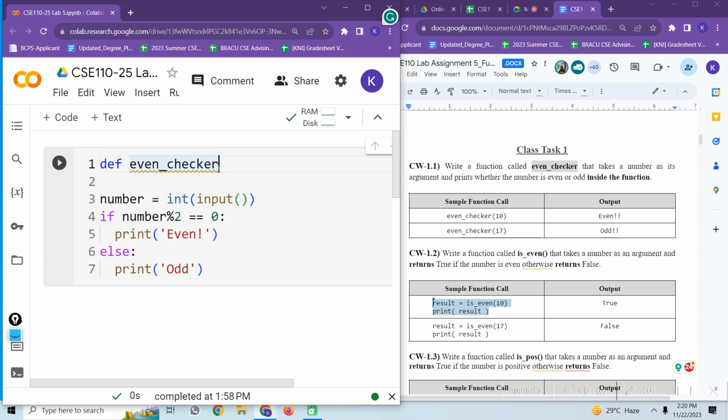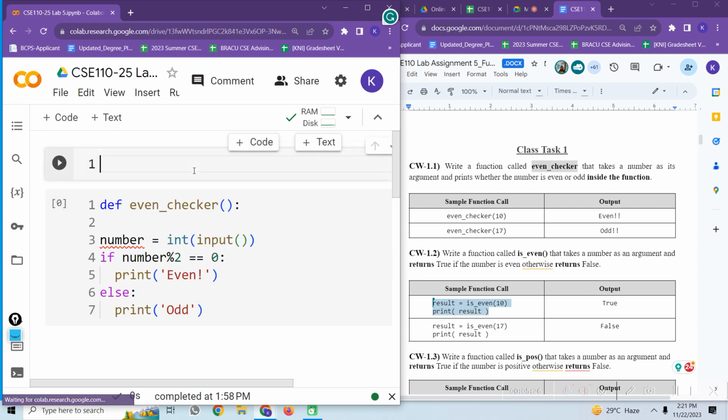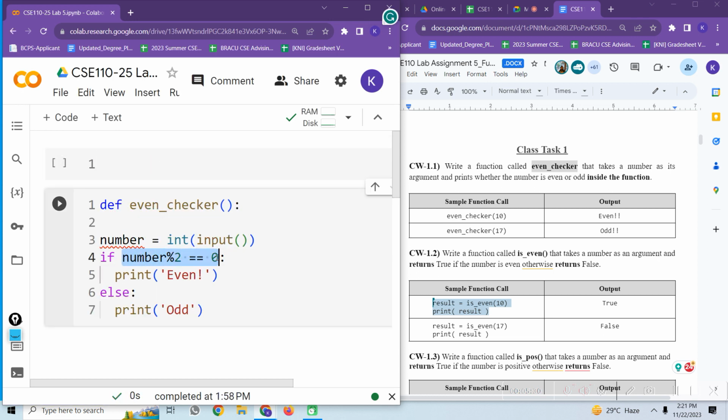After that I have to give parentheses, an opening bracket and a closing bracket. Then I have to write a colon, just like in an if-else block. In an if block you write it like this: if, then a condition, then a colon. Then inside the if block you write multiple lines of statements.